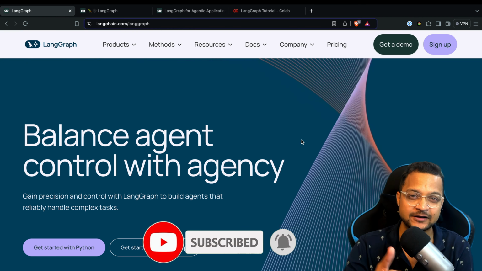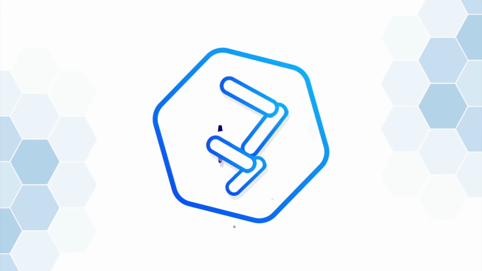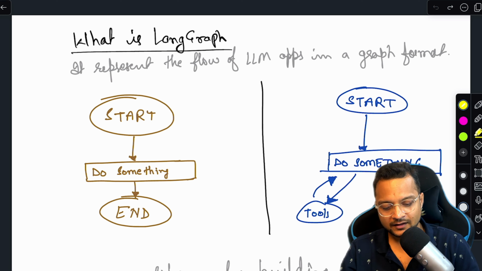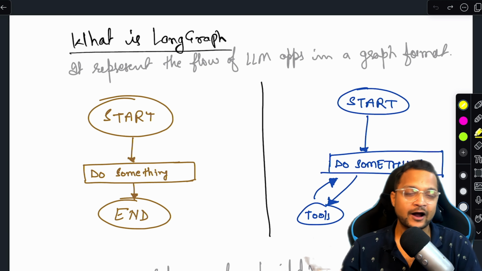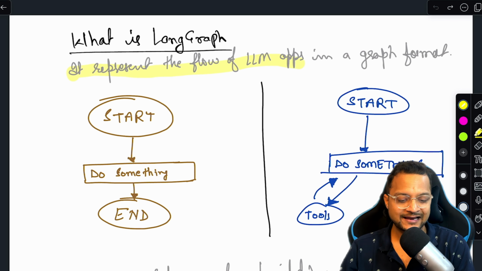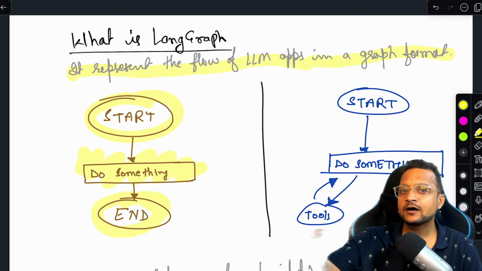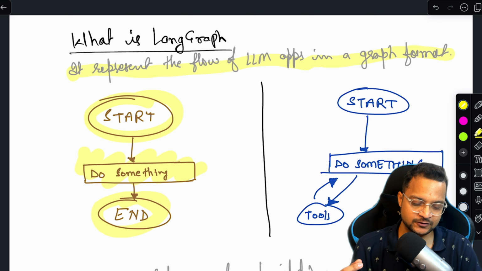Okay, so let's start by first understanding what is LangGraph. So what is LangGraph? LangGraph basically represents the flow of an LLM app in graph format. Now, what is graph format? So see, we have a starting point, we have an end point, and we do something in between. So it's a connection between the flow of your application.